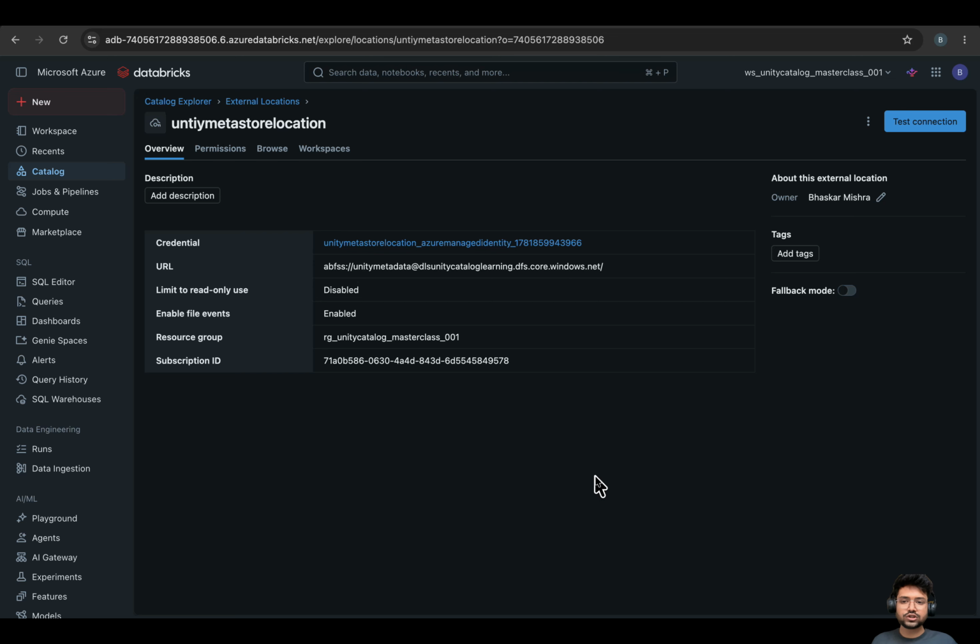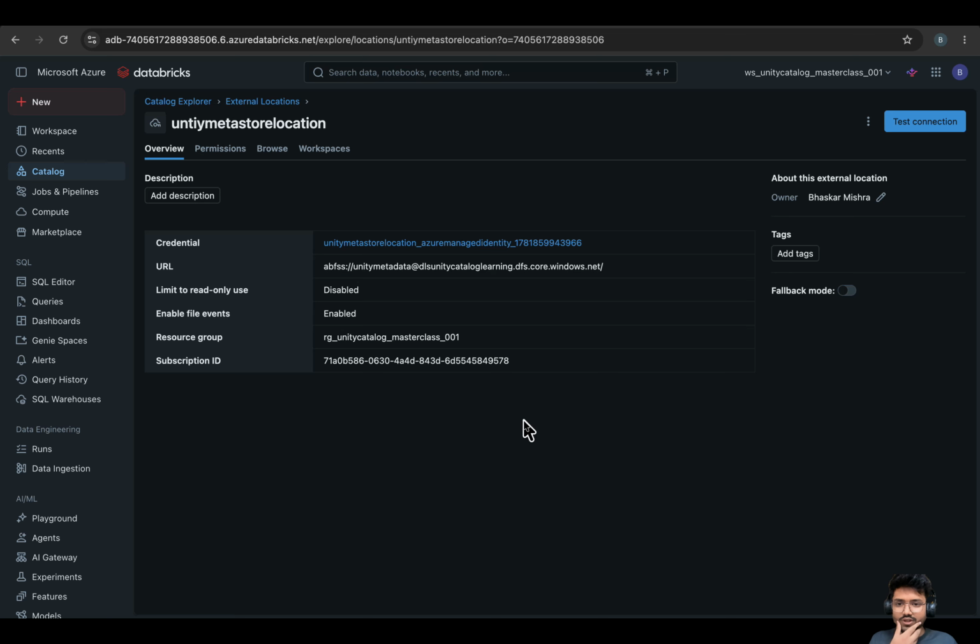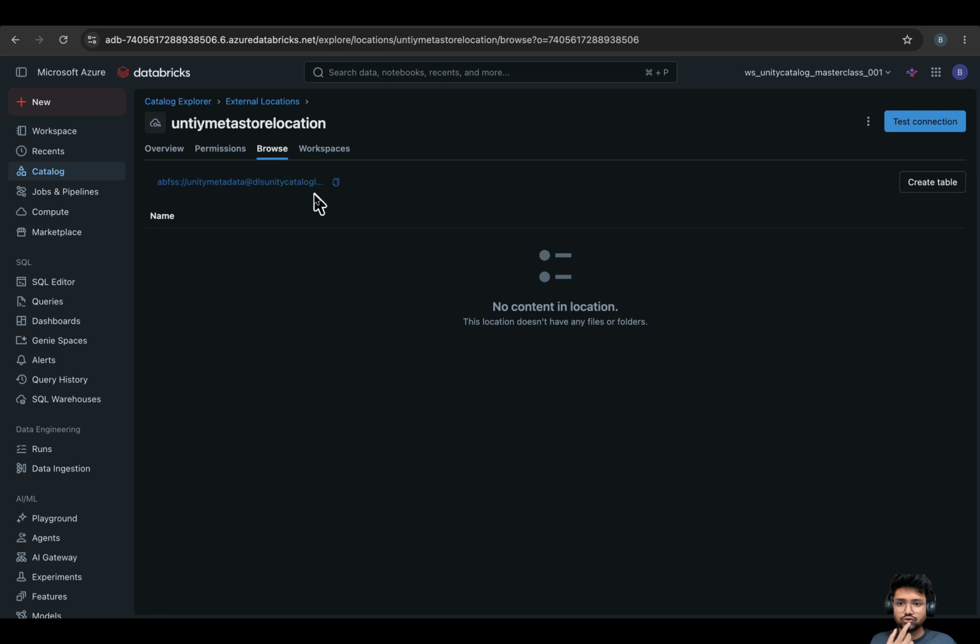So you can also do force create as well, but it's better to pass all the checks. Now, if you test the connection, you can see hierarchical namespace, file events, read, list, write, all associated storage credential grant permission to perform. All the permissions are confirmed. All right, so we have this Unity metastore created, browse, and this is our location, right?